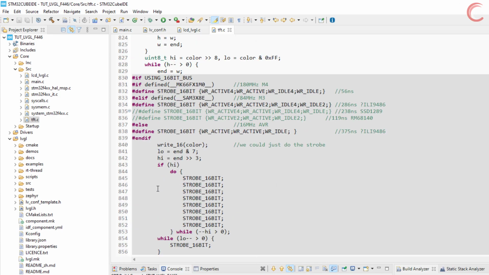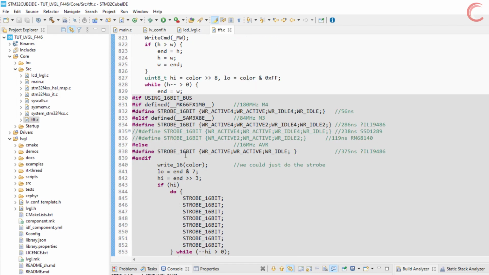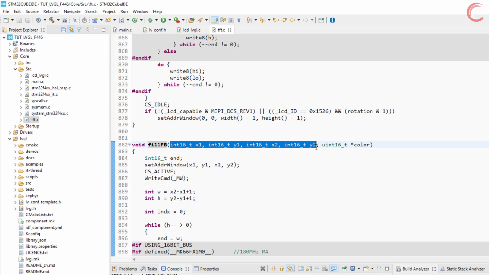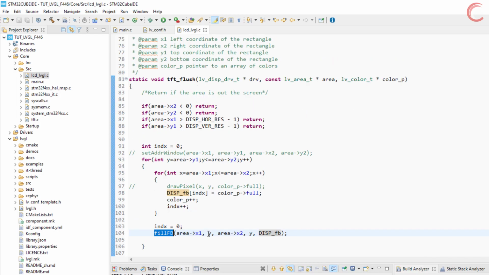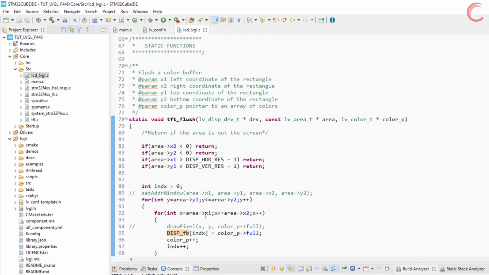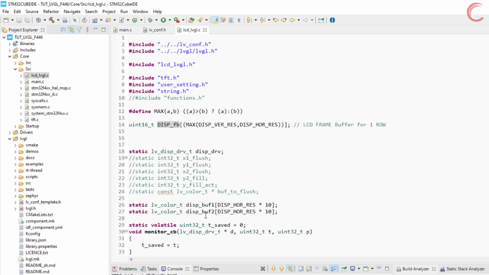The implementation of this function is very simple. Actually, I took the function fillRectangle and modified it a little. So instead of flushing the entire rectangle, it flushes one row only. Once we have finished flushing all the rows, we will call the function lv_display_flush_ready. Of course, the flushing is a bit more complicated than this, and it involves flush callback and other things, but this here is the simplest implementation.